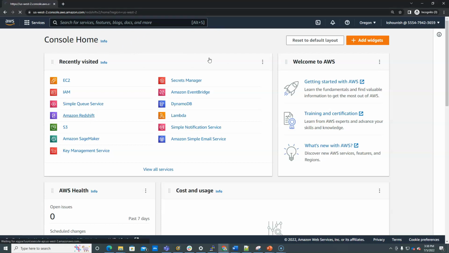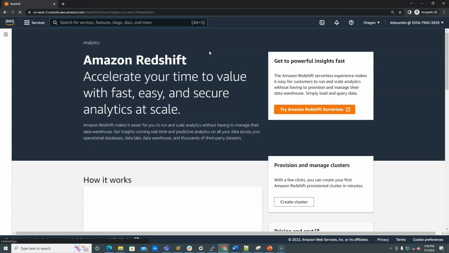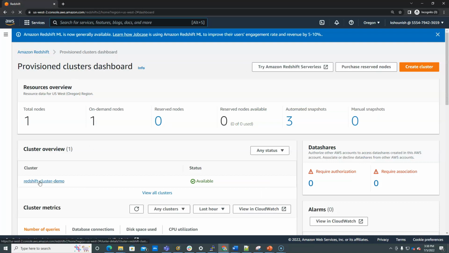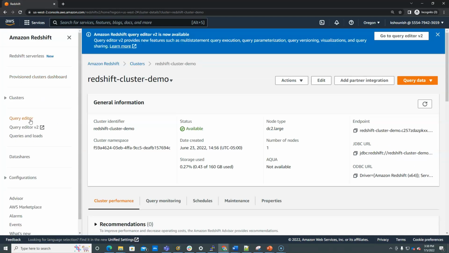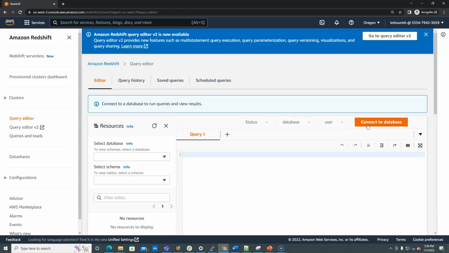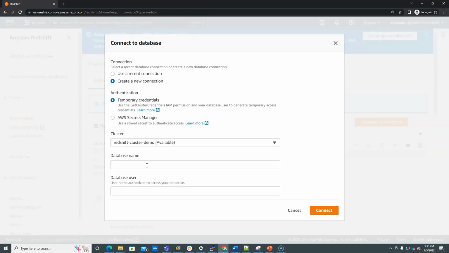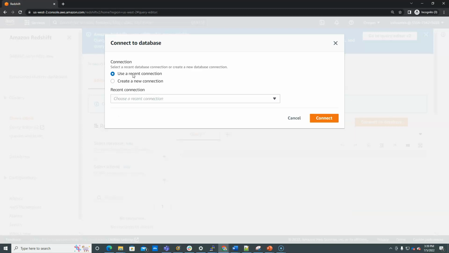The first part is, as we said, in the bottom-up approach, let's take the Redshift. Let's see what we have done here. So I'm getting into the Redshift, getting into the cluster, and going to the query editor, connecting to my database, and say, oh, use a recent connection. There was a connection I had.